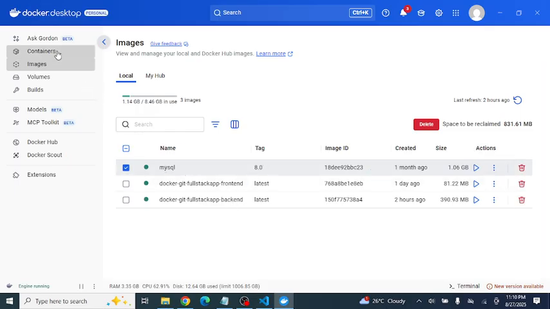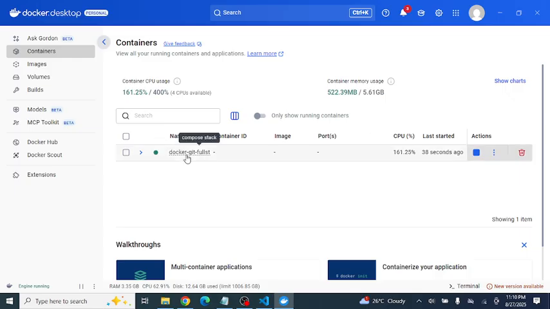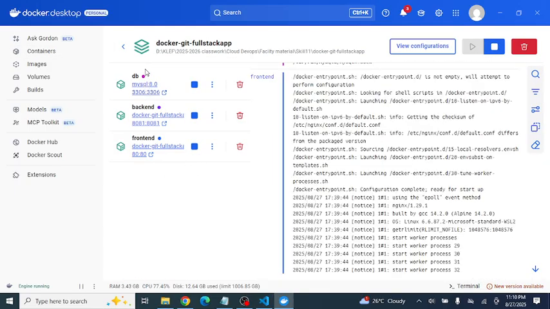Go to the containers. So in this container, it created the compose stack. So it is the container stack. So all containers are started. Now click here. We can see three containers. One is a front-end container, second one is a back-end container, third one is a DB container. Now click on front-end.